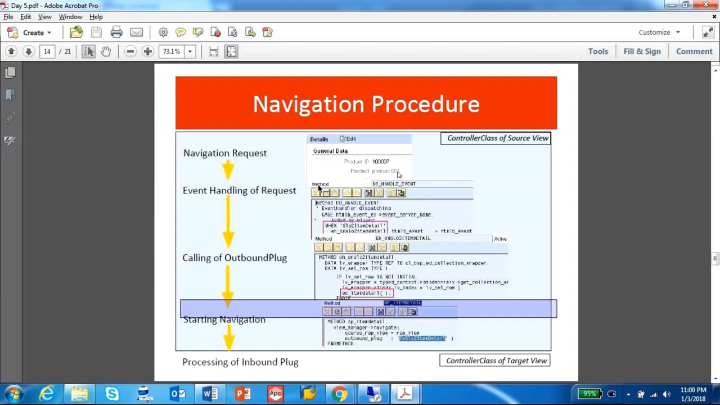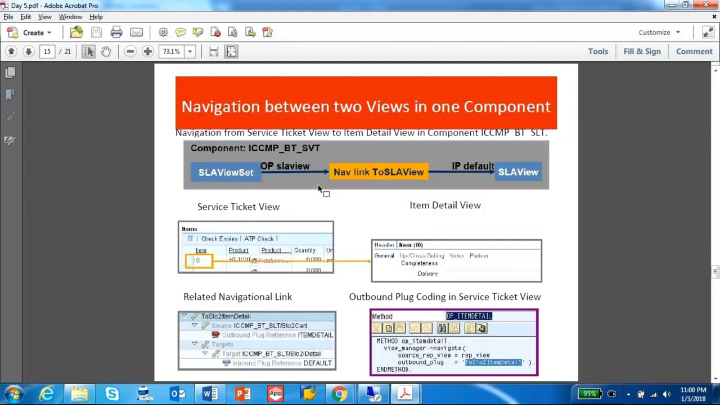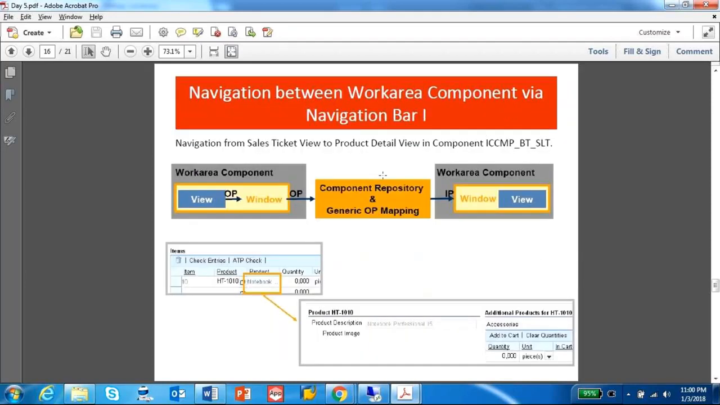That is navigation from one view to another view within the same component, right? If we are creating an overview page of our own within the same component, we would use that navigation link concept which is there within the same component. As you can see here, for a view of the same component, we utilize the navigation link which is configured here. Now if you go next, for navigation between the work area component via the navigation bar, we are going to use the component repository and the generic OP mapping. Go next.